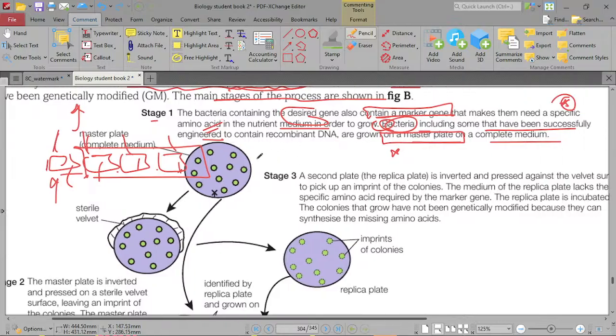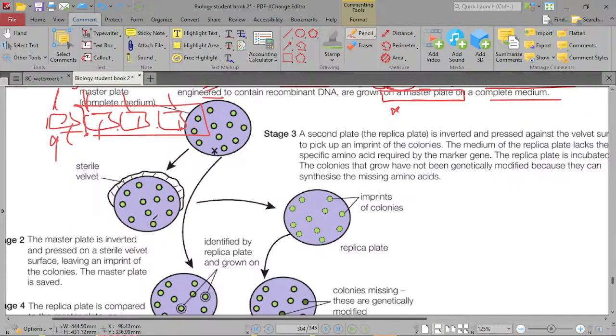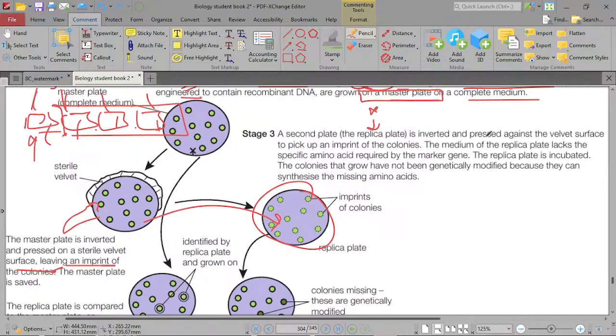So here we go. Now we have it on the sterile velvet, right? So we have an imprint of the colonies on the sterile velvet, and the master plate is saved. Now we're going to place that on another plate over here, the second plate, which is a replica plate with a specific kind of medium. This is going to be inverted and placed against the velvet surface to have an imprint of the colonies. The medium of the replica plate lacks the specific amino acid required. The replica plate is going to be incubated.